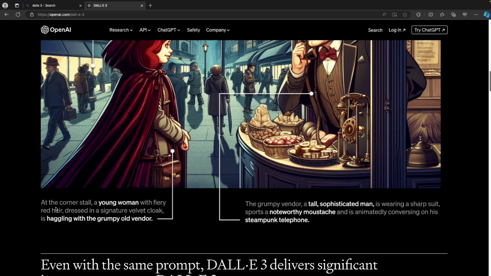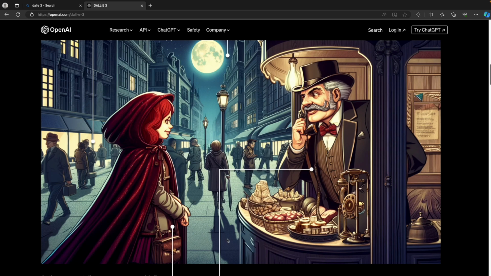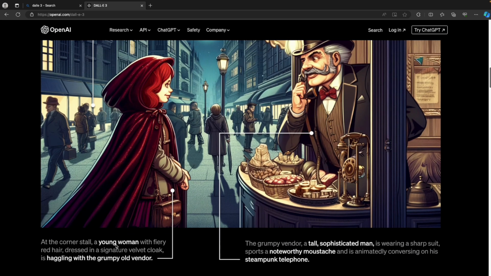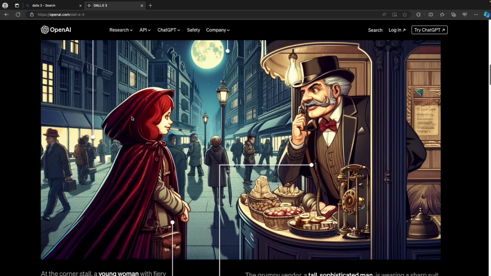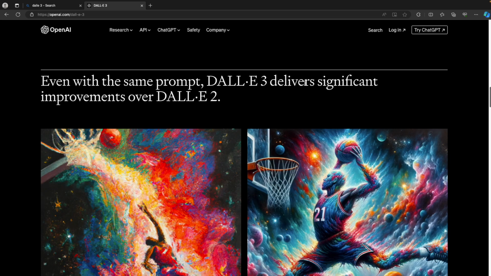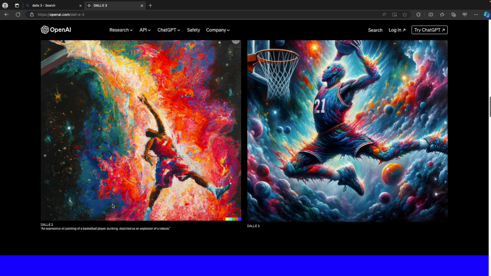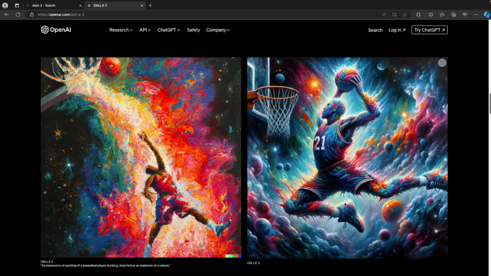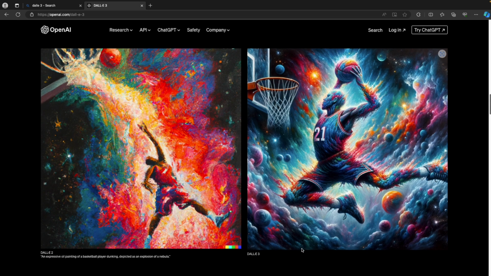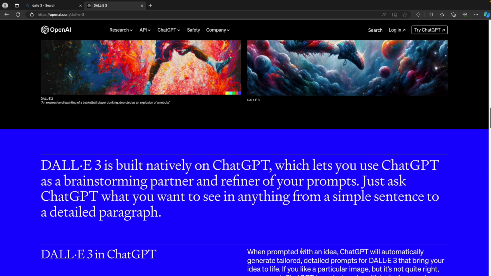So you see that this is a perfectly created image of a young woman with a fairy red dress and signature velvet cloak haggling with a grumpy old vendor, and see the image quality. This is awesome. Even with the same prompts, DALL-E 3 delivers significant improvements over DALL-E 2. I think this is the one which was created from DALL-E 2, and this is the one that was created from DALL-E 3. And you see that the DALL-E 3 images are far better.